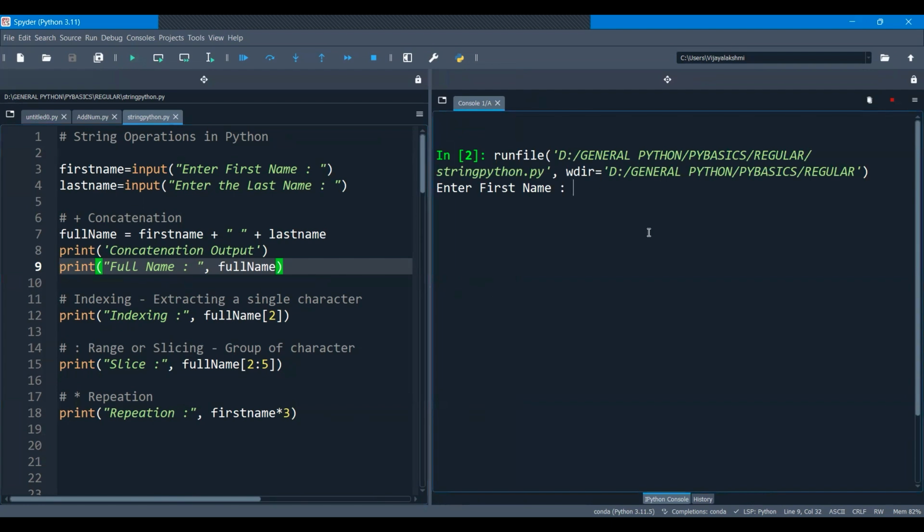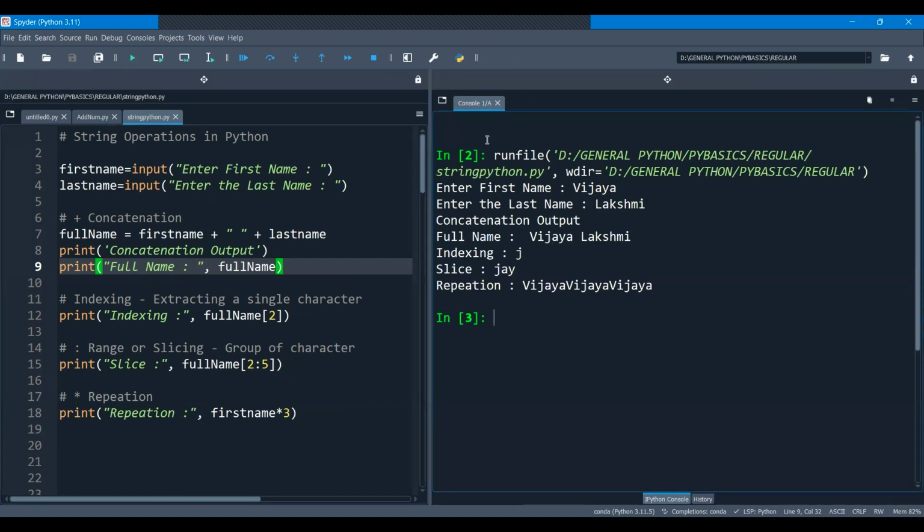For example, the first name I'm accepting is Vijaya. The second name I'm accepting is Lakshmi. You can see the output of all the results. Vijaya plus Lakshmi got concatenated, so you got Vijaya Lakshmi. For indexing, I have given full name of 2. The character in the second index position is J, so it is returning J. For slicing, I have given 2 to 5, starting from the second position up to the fifth position, and it is returning those characters. And then repetition. Here I have given into 3, so the name Vijaya has been printed 3 times.